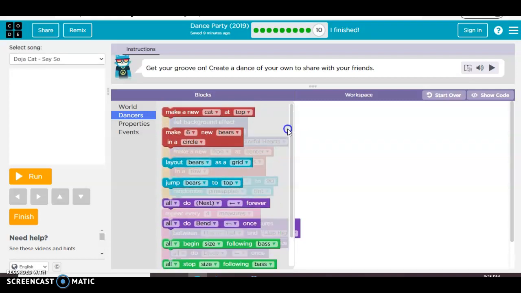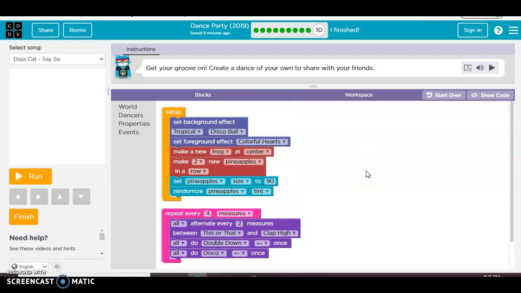But so there's various things you can do with the bare basic block coding. You put everything in your basic setup, such as background effects, characters, and so on, in here. And you can adjust the size of characters and where they are, and set up repeating actions. It's pretty easy to use. It's a fairly easy program to use, pretty easy to understand. It didn't take long to figure out.